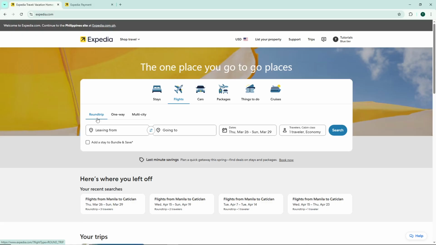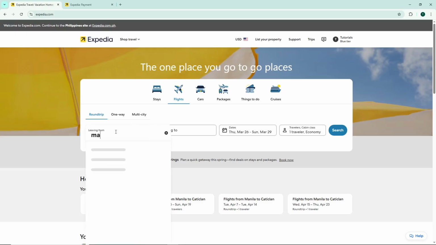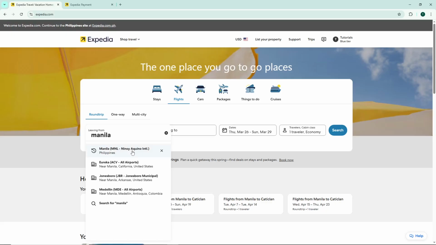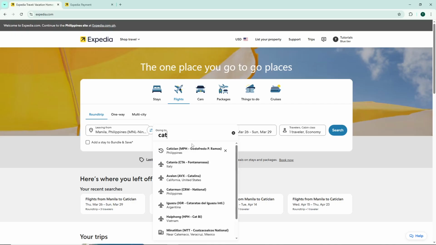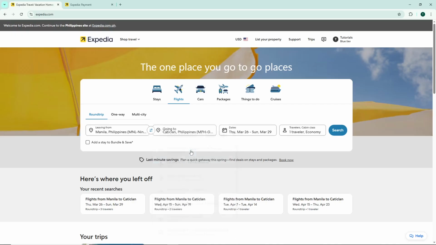Now let's enter your travel details. In the Leaving From field, type in your departure city or airport. This is where your journey will begin. Then move to the Going To field and type in your arrival city or airport. Make sure you're entering the correct locations to avoid any confusion later on.